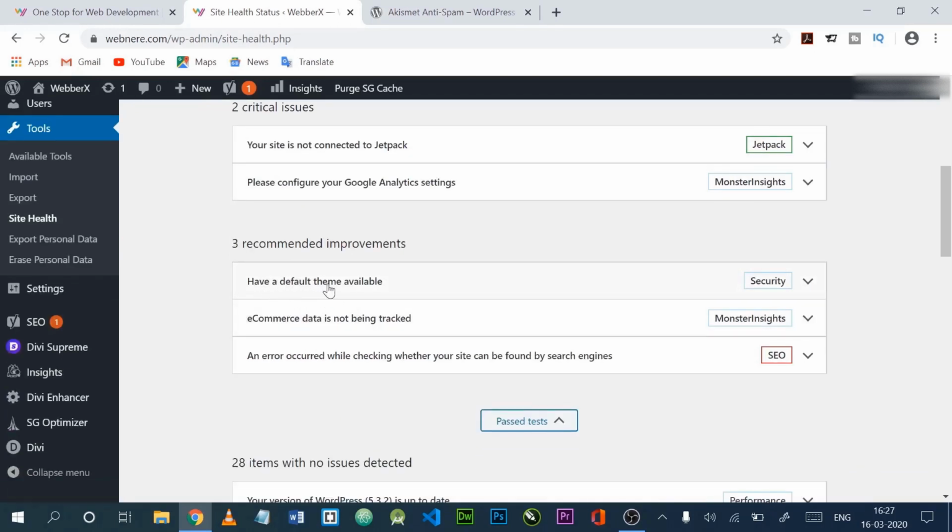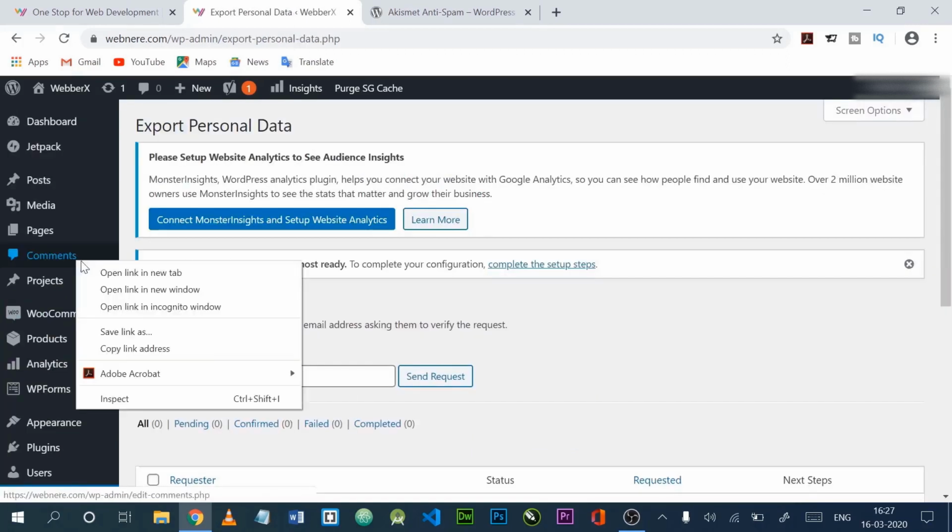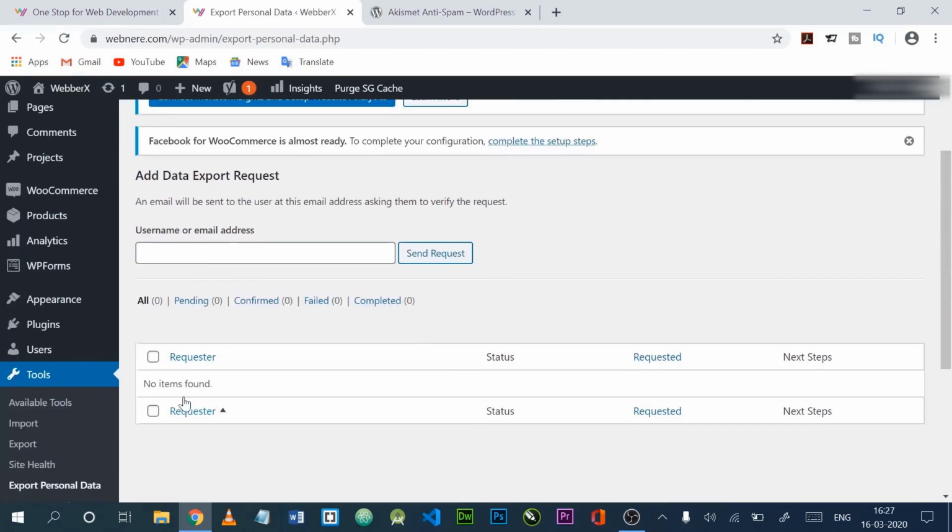And so 3 recommended improvements. So it's saying that you can improve your website by having a default theme, but I don't want this. And it's saying e-commerce data is not being tracked, and all these things you can just do on your own.